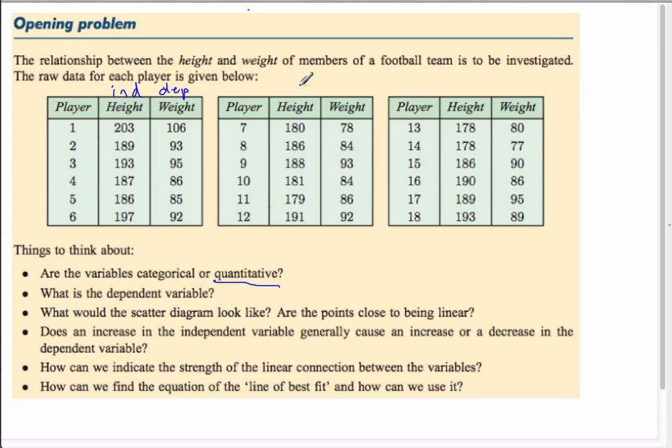And often on our graphs, we use independent as x and dependent as y. So when we graph this, the height is going to be on the horizontal axis and the weight is going to be on the vertical axis.